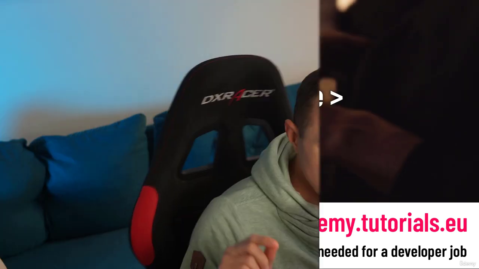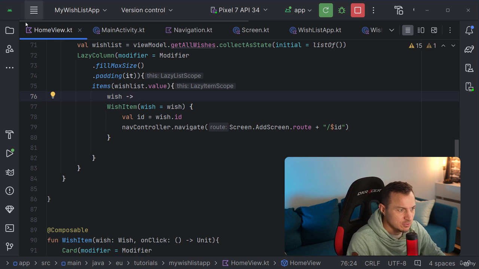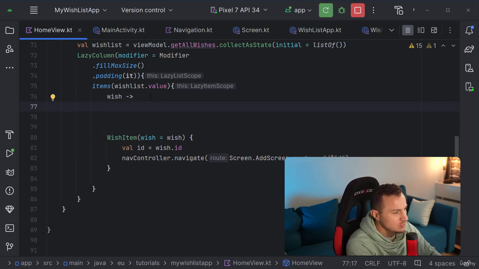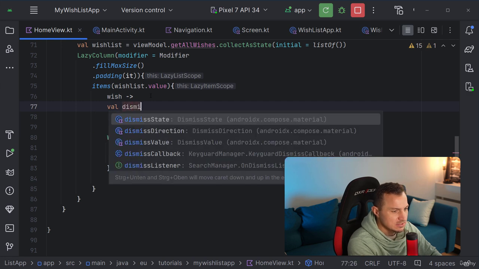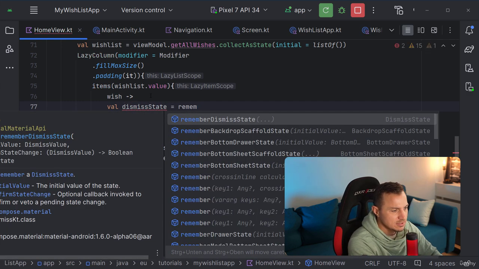Welcome back. In this video, we're going to add the swipe to delete feature, and in the next video, we're going to create a background so that it looks a little better. So in order to have a swipe to delete feature, we're going to go to the home view, and inside of the home view, I will add a dismiss state.